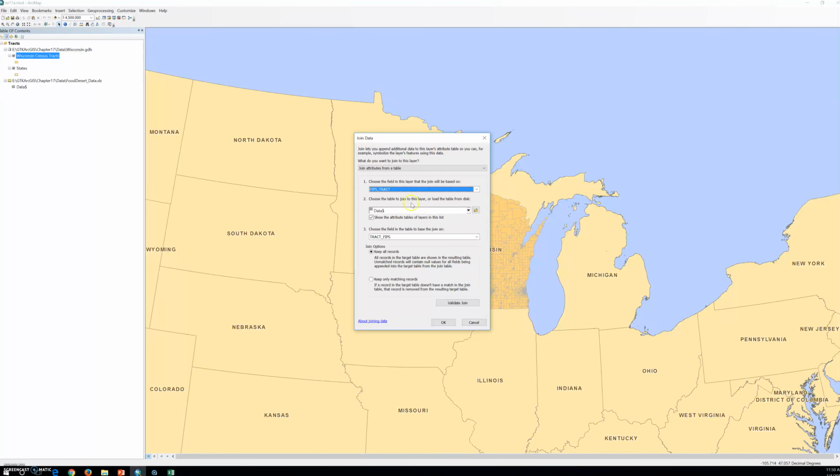In box 3, make sure that the TRACTFIPS field is selected. This specifies TRACTFIPS as the common attribute in the food desert table. Notice that ArcMap automatically populates the second and third entry boxes, but you should always check to be sure the correct fields are selected. In the join options section, you want to keep all the records, so maintain the default setting.